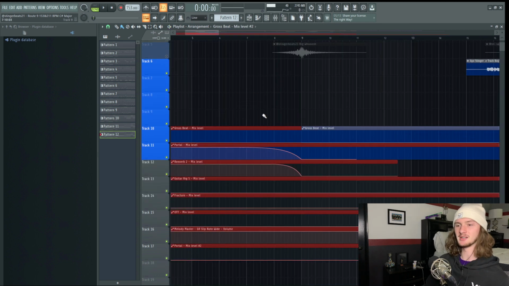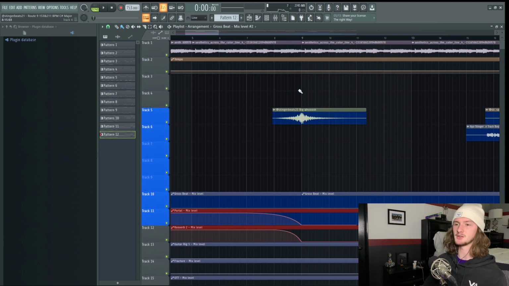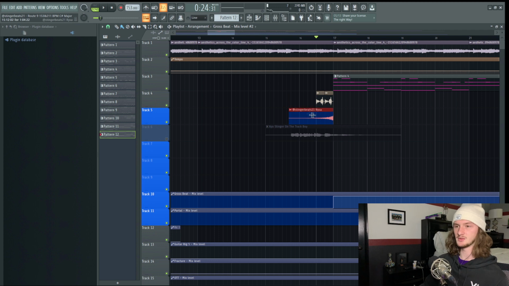There's a ton of automation clips right here, but most of them are going to come in later. The only ones we're focusing on right now are this Portal and the reverb. I have them automated so that it's 100% at the beginning and it gradually fades. That way there's a nice transition. I also added in this whoosh to emphasize the transition. To transition into the next part, we have this riser and this scratch sound.